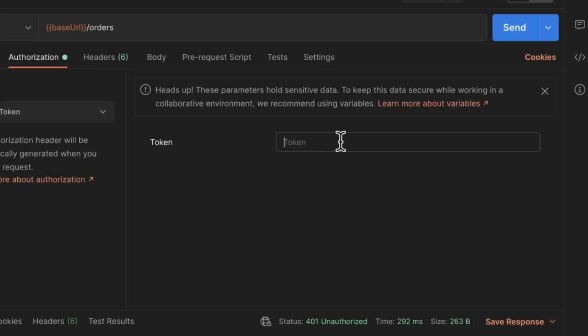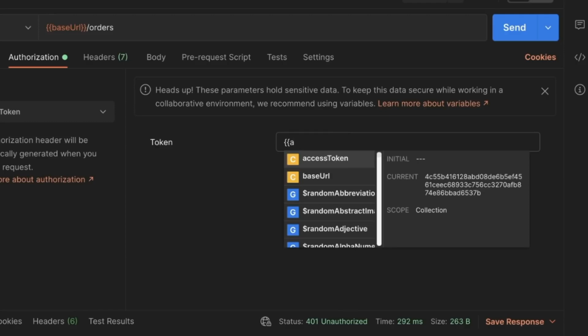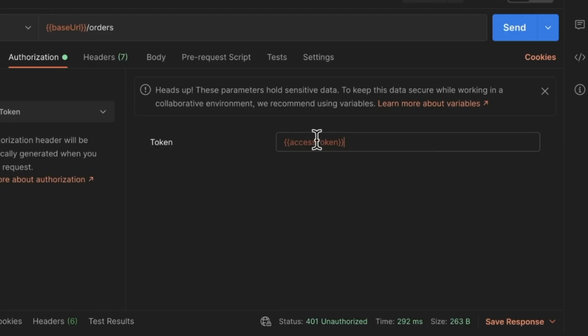So again, using the syntax access token, we're going to select it, and you will see it's available. So double curly braces in the beginning, then exactly the name of the variable as you had it. And if this request is saved in the collection and you hover over it, you should be able to see the value.